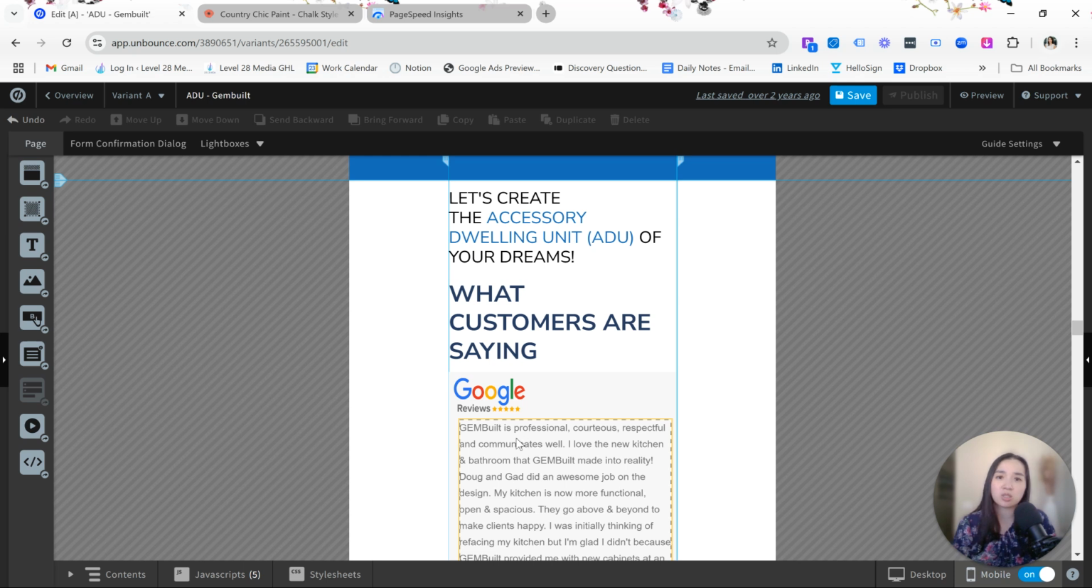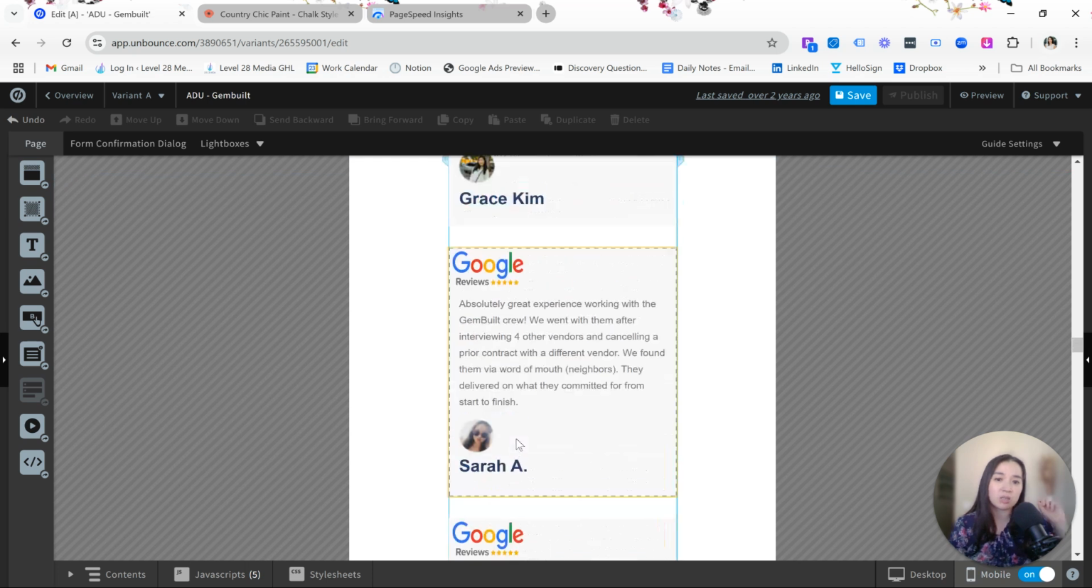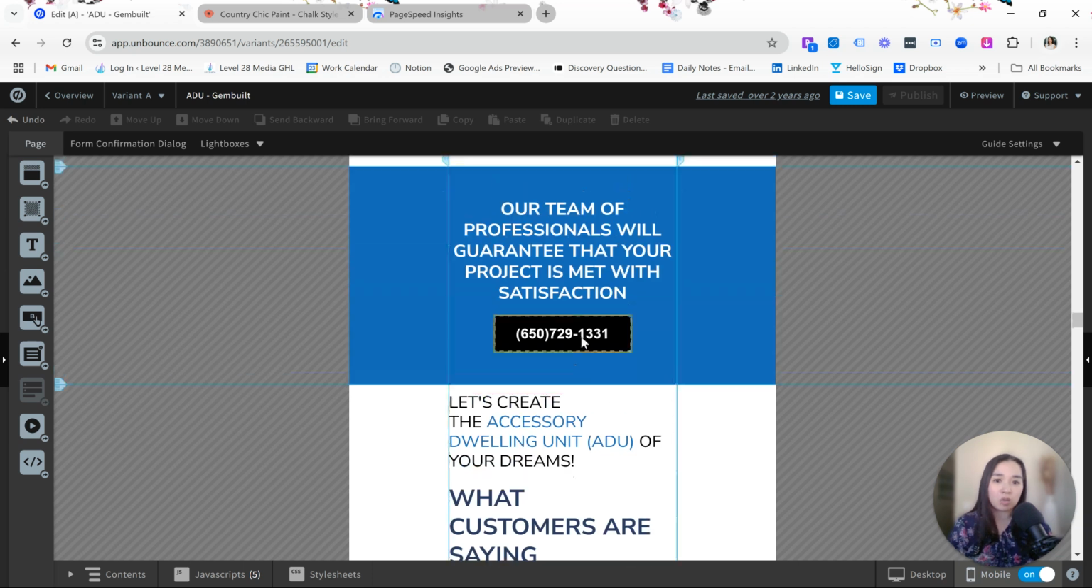So please make sure that your mobile experience with the fonts is very easy to read and the user doesn't have to pinch or zoom in order to see what the content is on the page. You want to make sure that your buttons are not too small and that they are clickable.